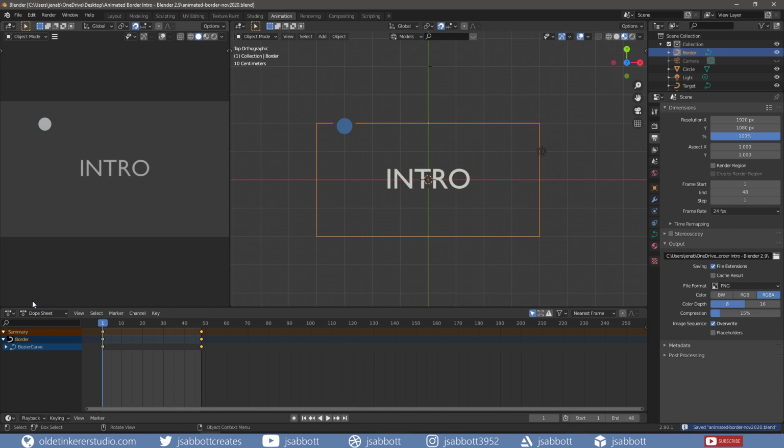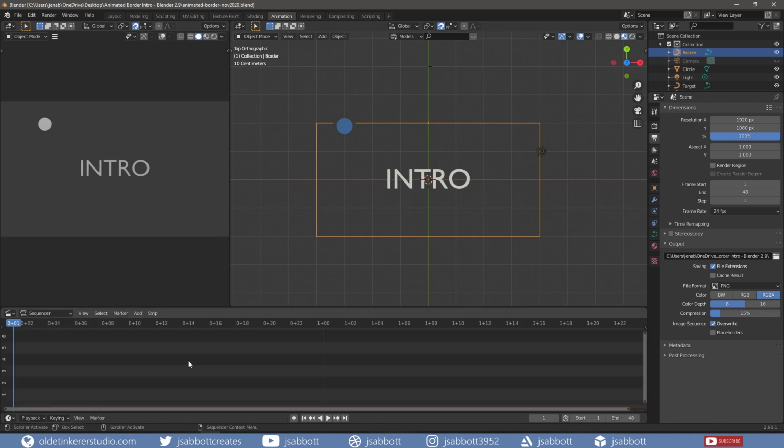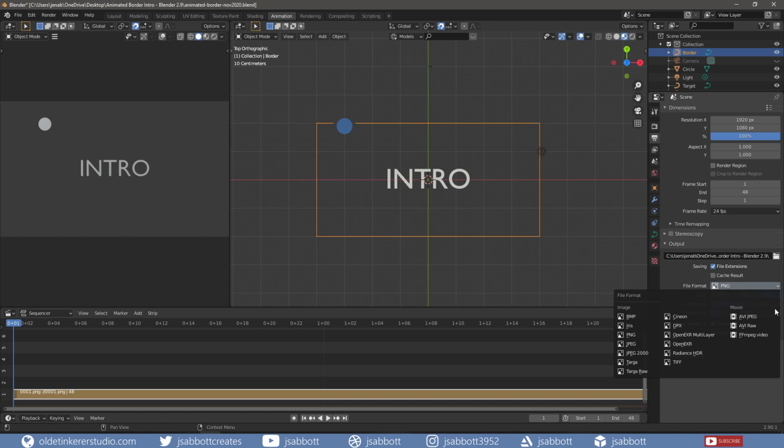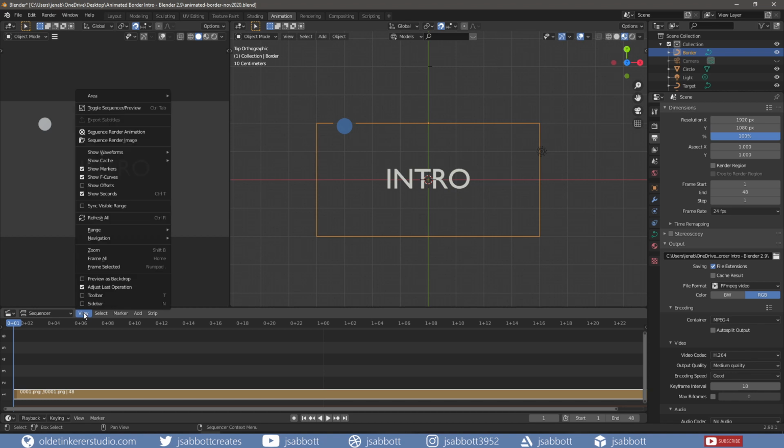Now I change the timeline to the video sequencer. Under the Add drop-down menu, I choose Image/Sequence and import the PNG images. I change the file format to the FFmpeg video, and I choose MPEG-4 for my encoder. Then under the View drop-down menu, I choose Sequence Render Animation to render the video file.